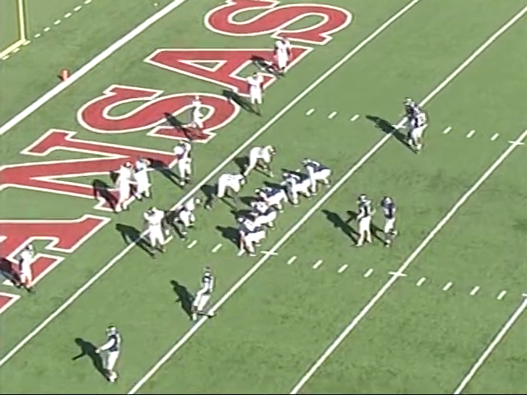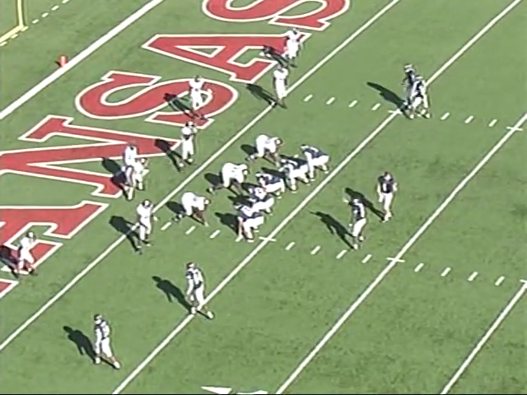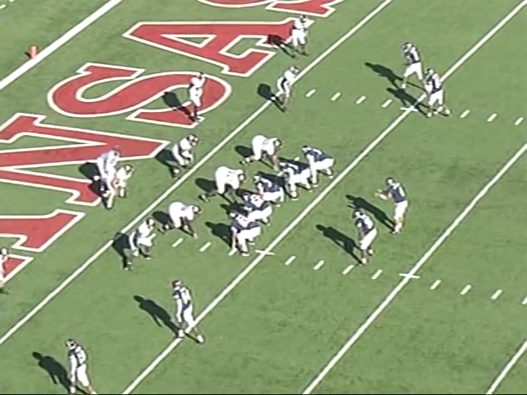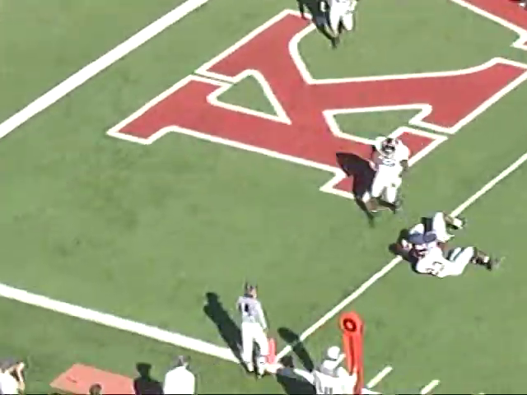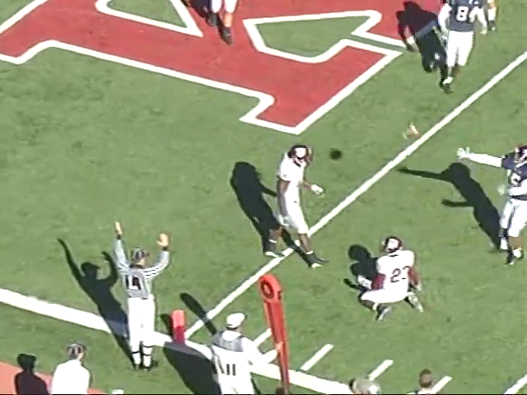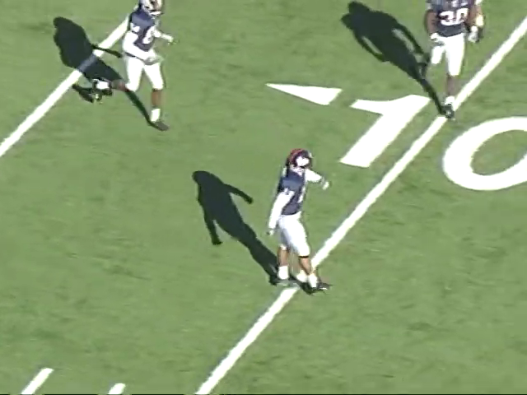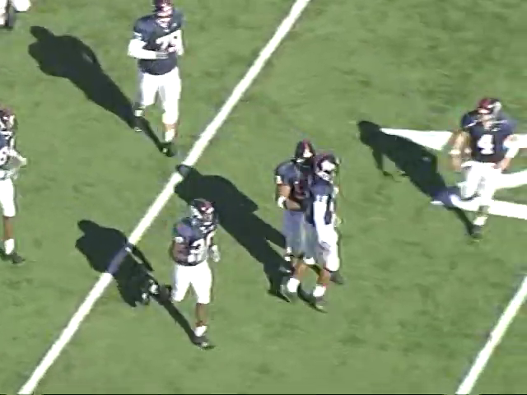Whittemore favors the hash mark to the left. Shotgun, has a running back to his left. He's got 2 wides on the right, 2 on the left. Has his snap. He's looking. He throws, and that is good for 2 into the zone. Caught by Marcellus Jones.